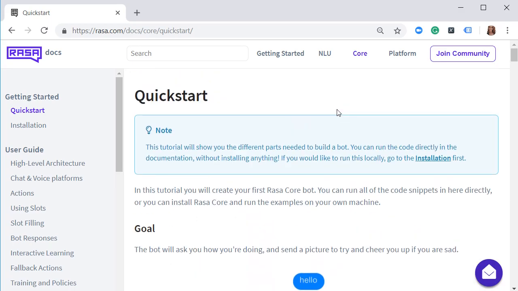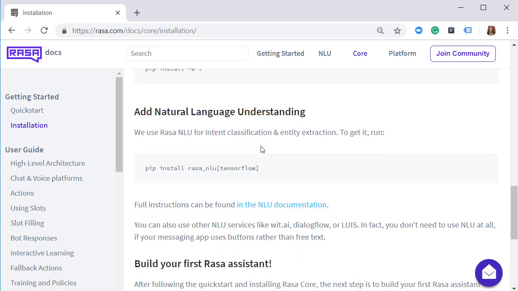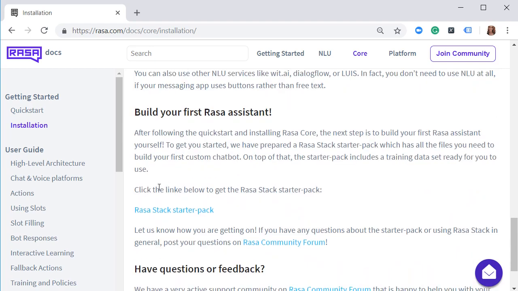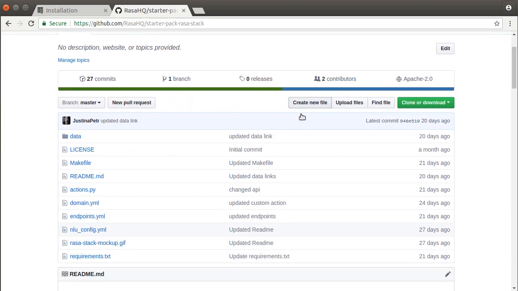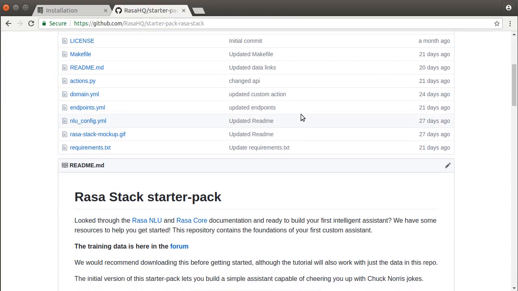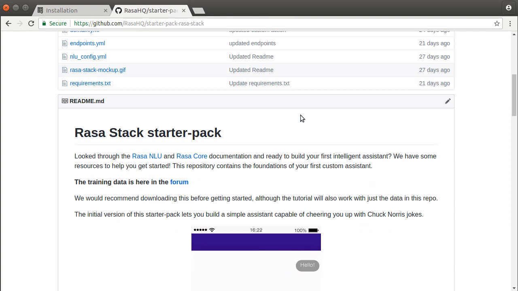Rasa assistant. To help you get started, we created a Rasa Stack Starter Pack, which you can find on the Rasa Core documentation installations page. After scrolling down to the very bottom of this page, you will find a link to the Rasa Stack Starter Pack. This starter pack contains all the files and some data that you can use to build your first custom Rasa assistant.